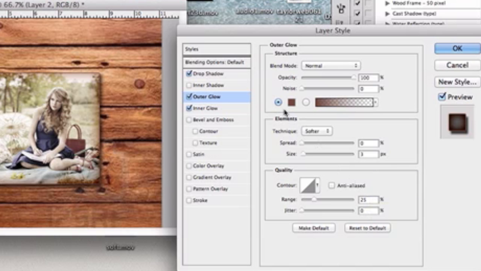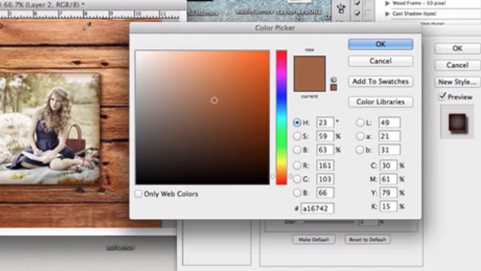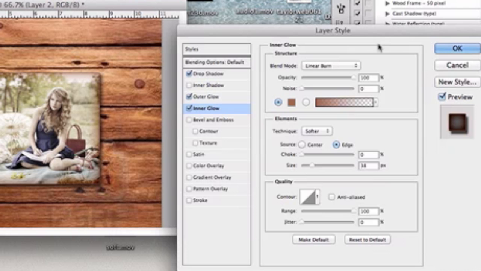Alright. And then lastly I added an inner glow. Again, for the color, I chose a light brown. I just selected a light brown hue from my textured background. Then I changed the blend mode to linear burn, and I made the opacity 100%. Then I changed the size to 38px. And for the range on this one, I went all the way to the end and did 100%. Alright, click OK and you're good to go.